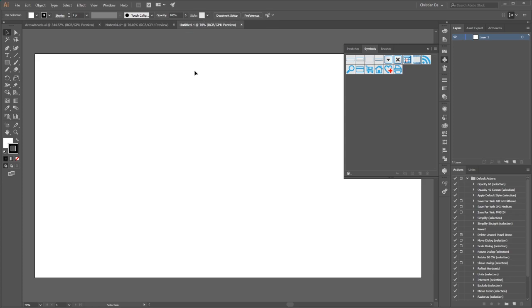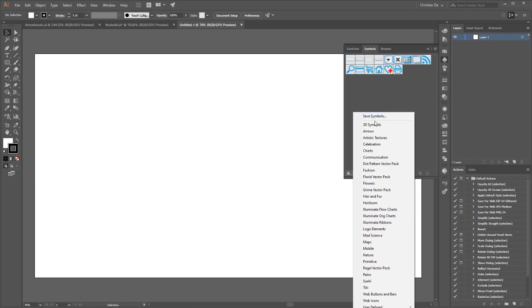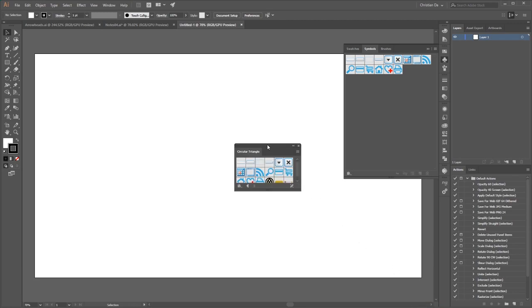Or this is a symbol that you use a lot. Like let's say you use it every day and you're working on hundreds and hundreds of different documents and files. It could be like a copyright, a trademark logo, or some other symbol that you use all the time. To add it to the symbols menu within a document, you go back to the symbol libraries menu here. And instead of save symbols, we're actually going to go all the way down to the bottom to user defined. And you can see that our circular triangle symbol is here.